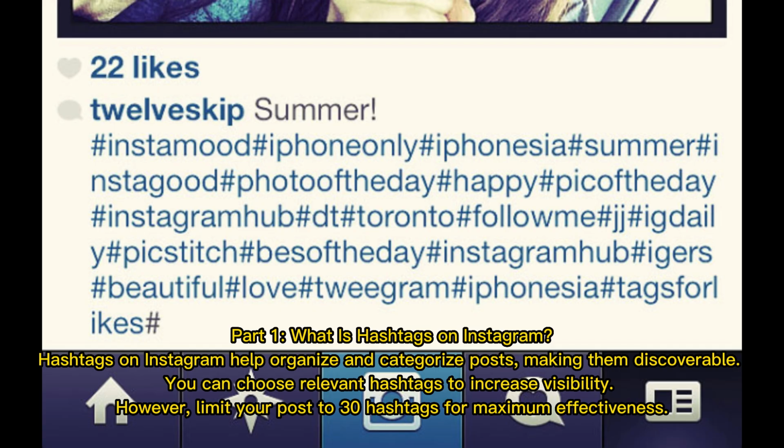Part 1. What are hashtags on Instagram? Hashtags on Instagram help organize and categorize posts, making them discoverable. You can choose relevant hashtags to increase visibility. However, limit your post to 30 hashtags for maximum effectiveness.